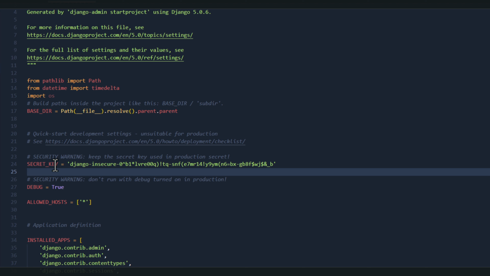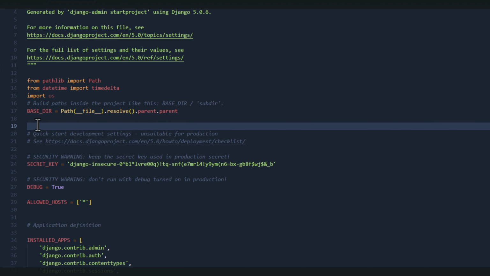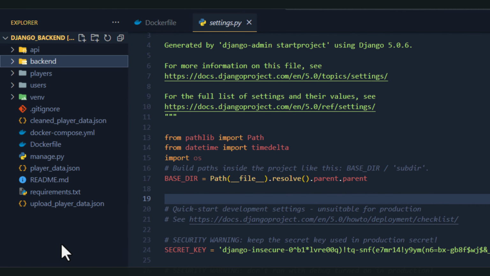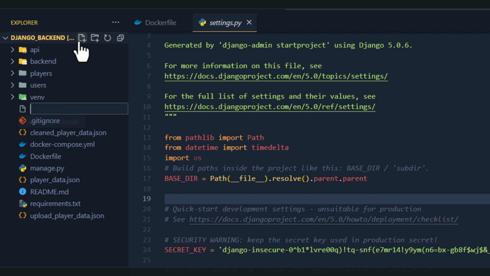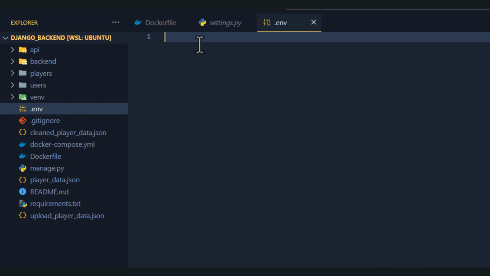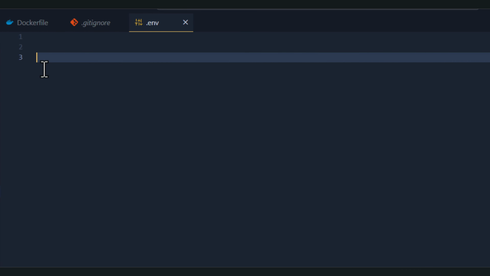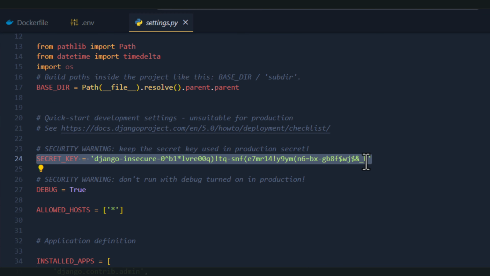To hide the secret key, we can use environment variables. Since we're working with Docker, we'll need to store this in an .env file. So in our root project directory, create a new file called .env, and here we can store our environment variables. The first one is going to be the secret key, which will equal our secret key over here.